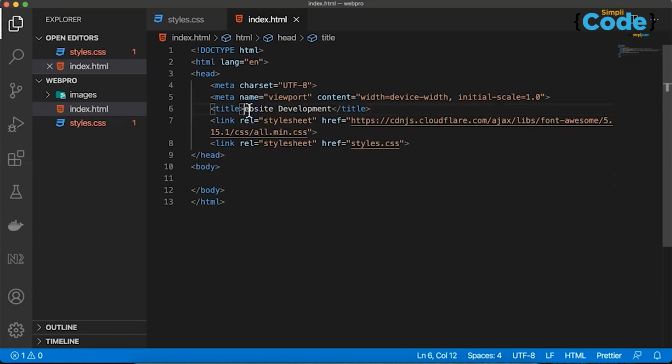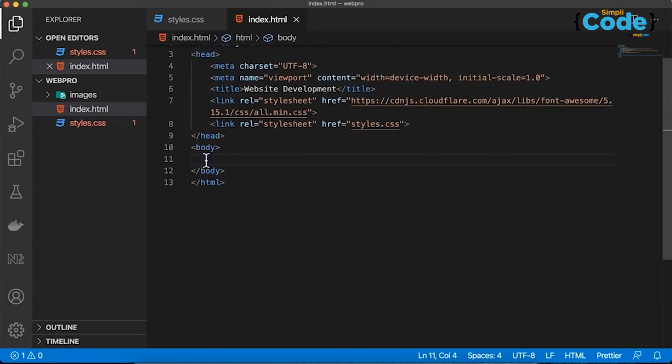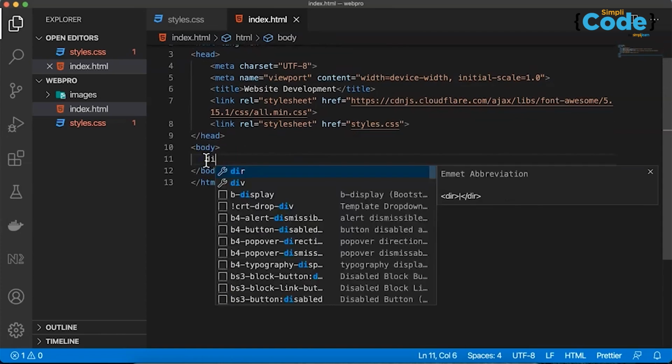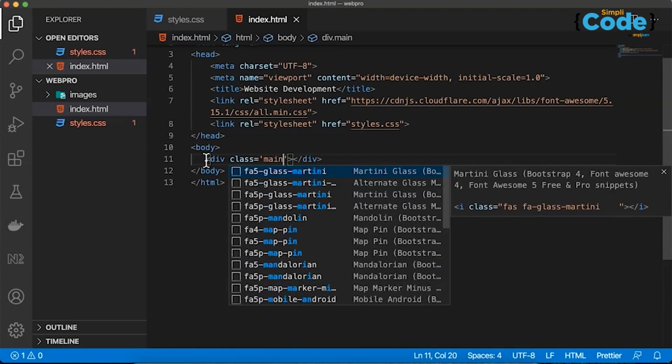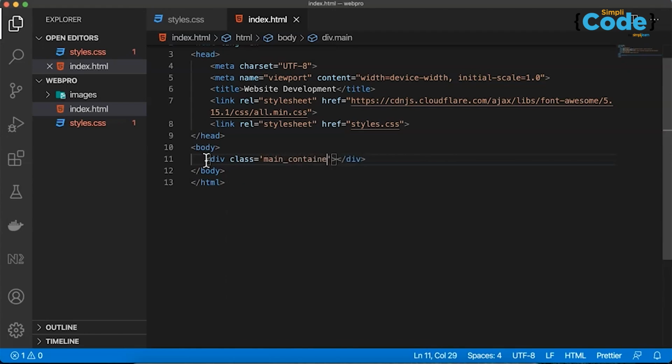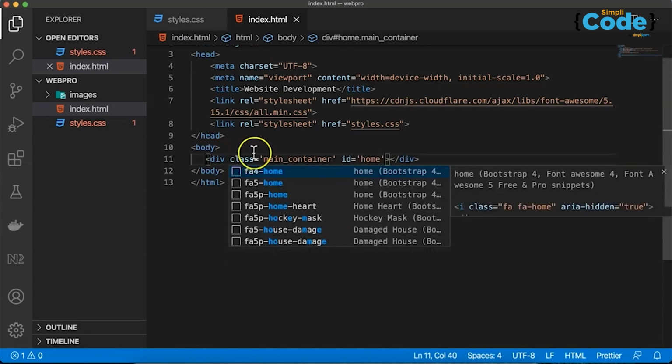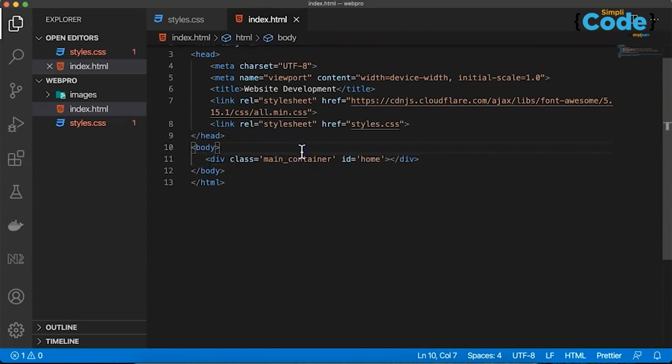Okay, let's give this W capital, website development. Coming to my body tag, here I just want to give a div class equal to, let's give the name called main_container. Okay, and also we want to give id equal to home. That is a div tag for me.